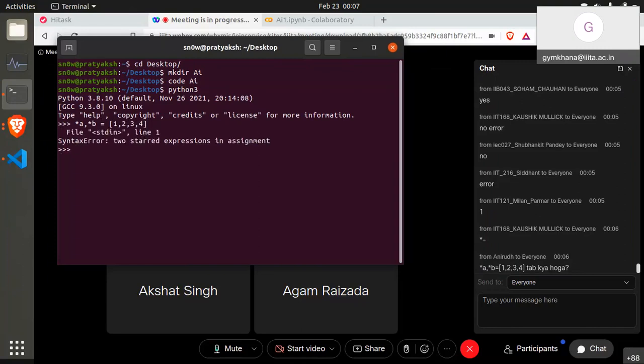ठीक है देखो, SyntaxError: can't use starred expression here, you can't use two starred expressions in assignment. मैं बोल रहा था ना, इसमें एरर मैसेजेस काफी क्लियर होते हैं, तो SyntaxError: you can't use two starred expressions in assignment.